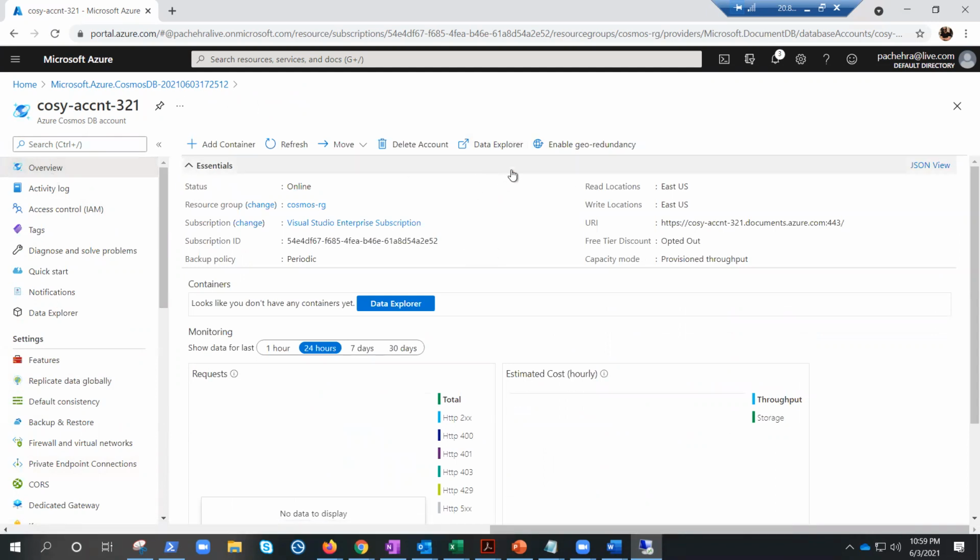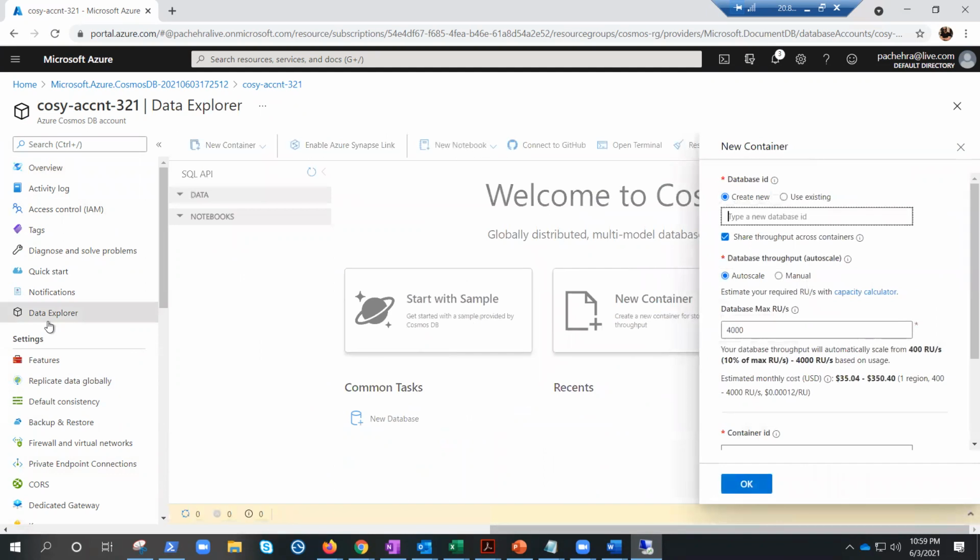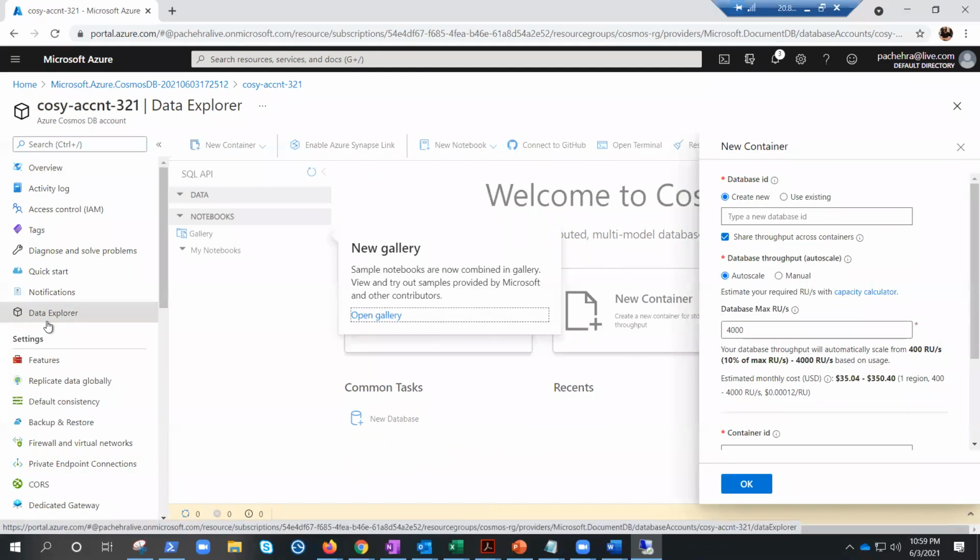Data Explorer is something which is inbuilt, which will give us access to our database. For example, if I click on add container, it will open the Data Explorer. You see it goes to the Data Explorer. Now here is how it is. We are creating the database here. In the beginning, we created the account. Under the database, we are creating a container, okay?